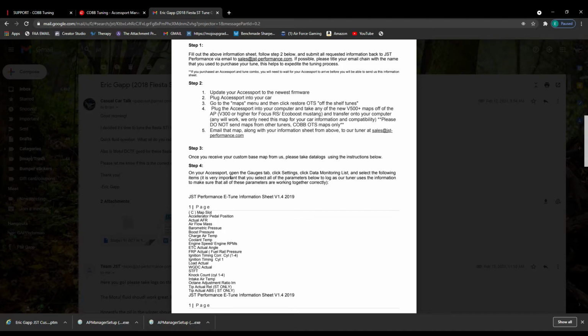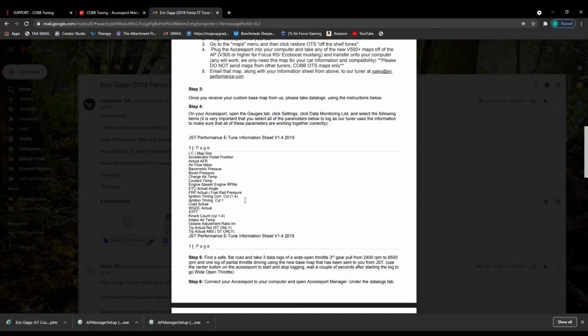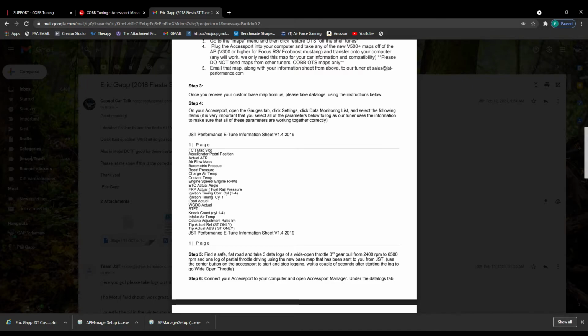So on your Access Port, open the Gauges tab. You're going to click Settings and then click Data Monitoring List right here. And then you select all these parameters right here. So you have map slot, accelerator pedal position, actual air fuel ratio, airflow mass, barometric pressure. So you're going to go through this whole list, and I'll show you how to tick through those on the Access Port. It's pretty easy.